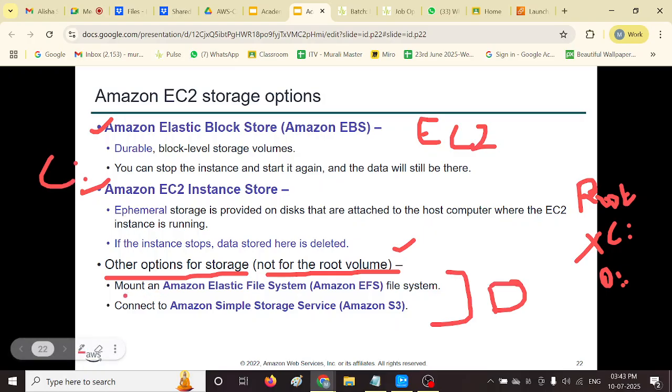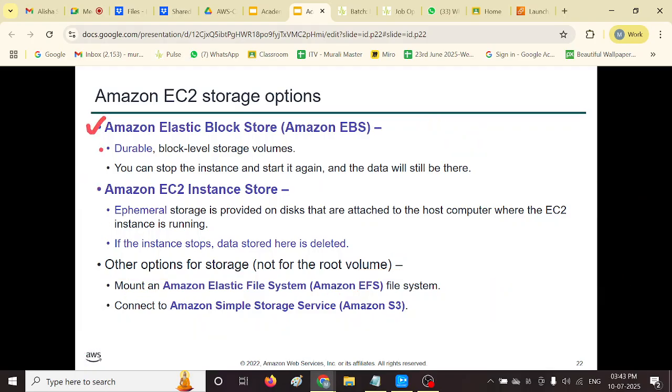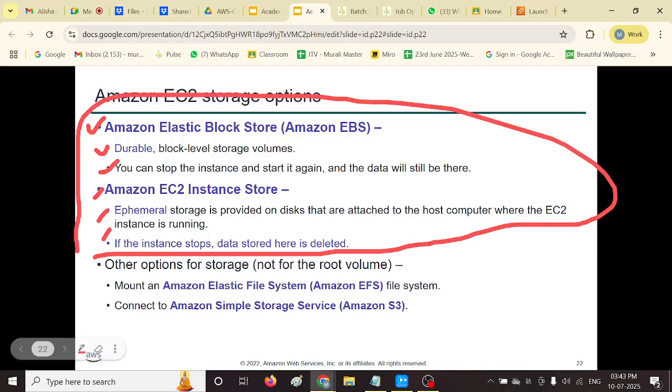So here you see we have to mount an Elastic File System. We have to connect to the Simple Storage Service. So the main thing which you need to write is this one, this one, this one, and this one. Write all these 4 points, which are very, very, very important.